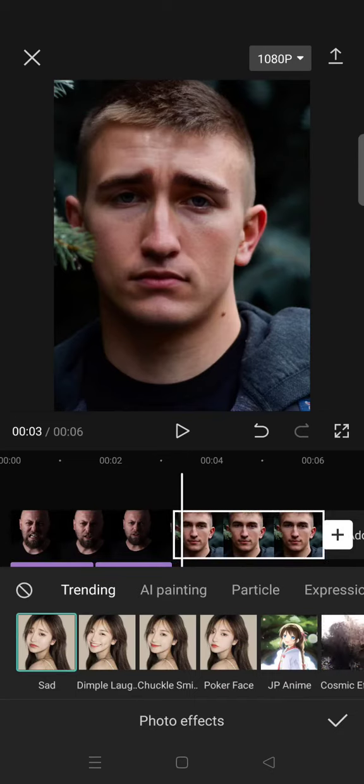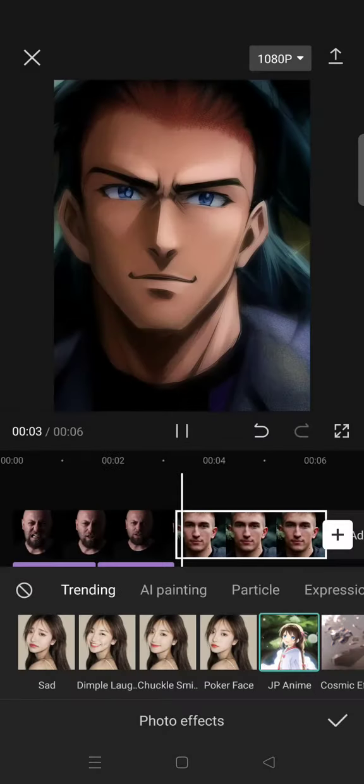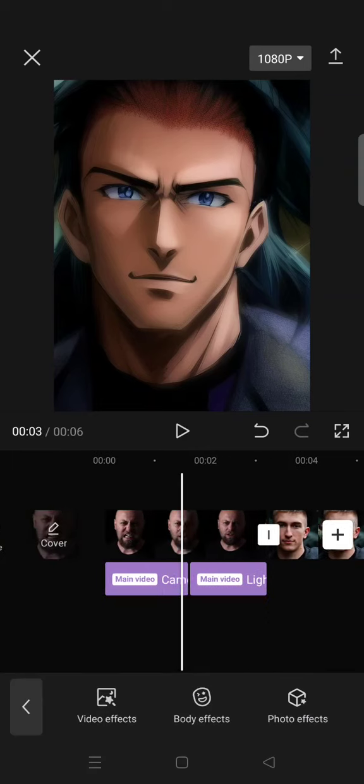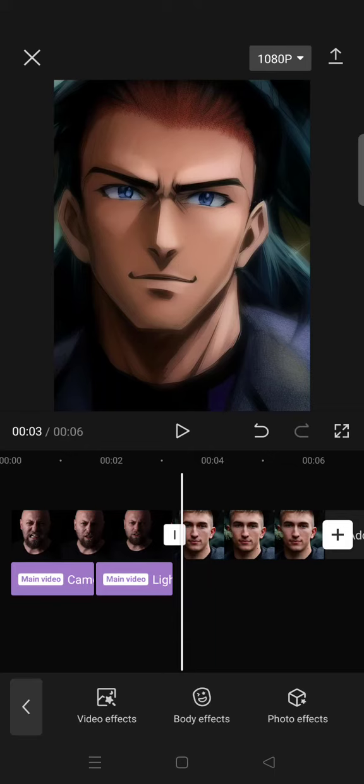So I'm going to use the anime face, for example. It will go like this. Okay, so when you're done just click on the check icon and the photo effect will also be applied to your photo in CapCut. Okay, so that's all from me.